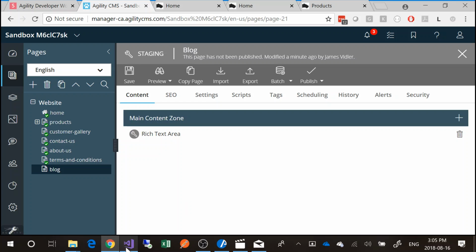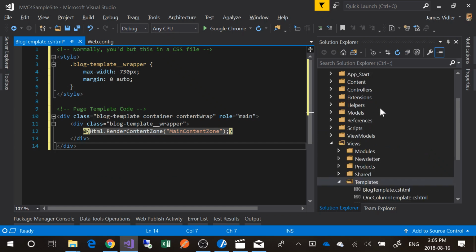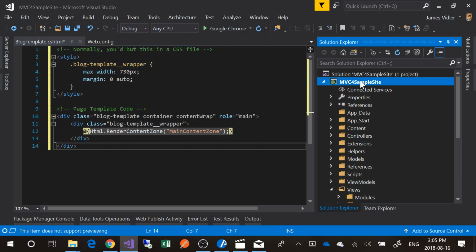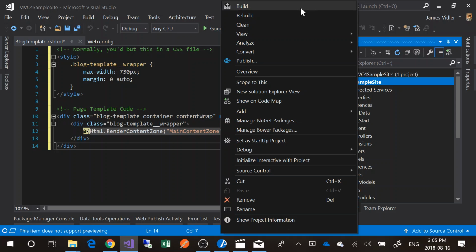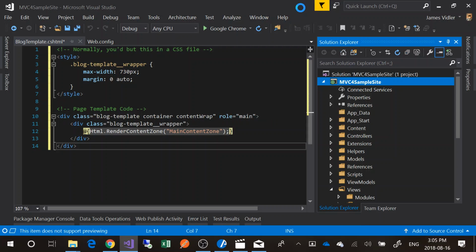And so what we're going to do now, after you've added that, there is one step here that I missed, and you might have missed as well. If you right-click, you're going to have to build your project. Because you've added a new CSHTML file, you do need to rebuild it and recompile it. So just right-click the MVC project, hit build.